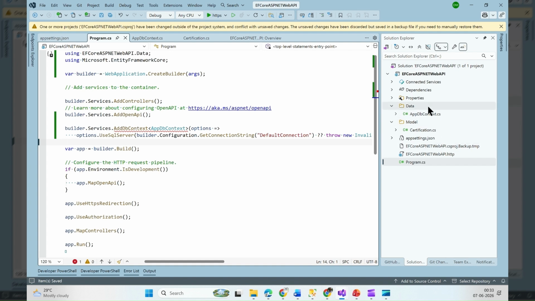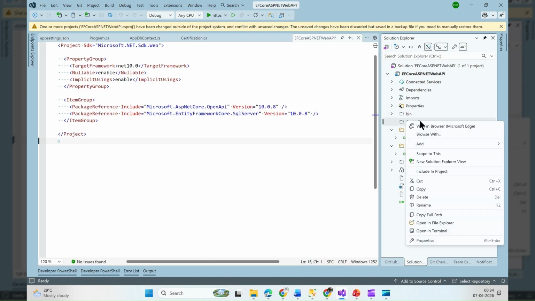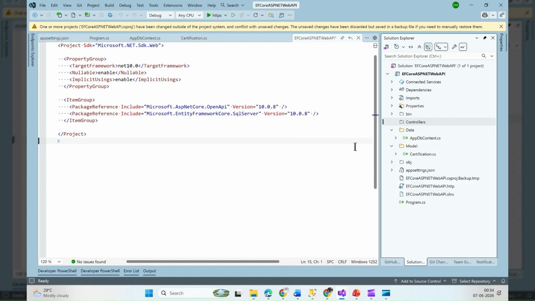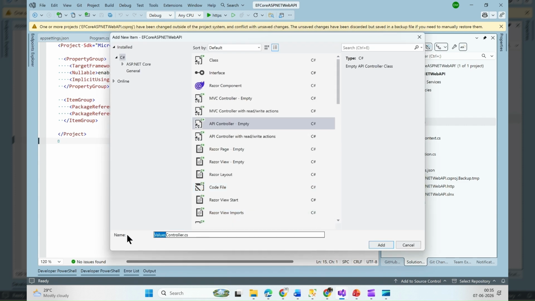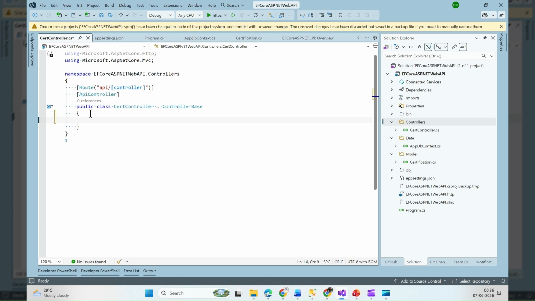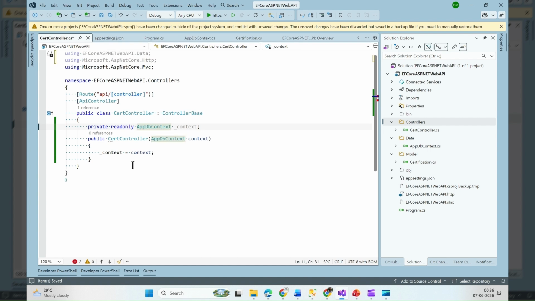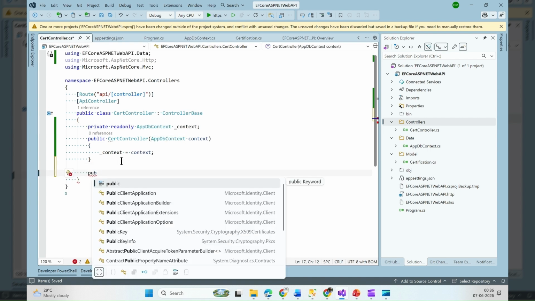Now let's go and add a controller. In the API, let's take the empty one. We'll just say CertController. As we registered our AppDbContext in the Program.cs, let's inject it here. Let's add the namespace. Now we will make an endpoint to read our certifications.